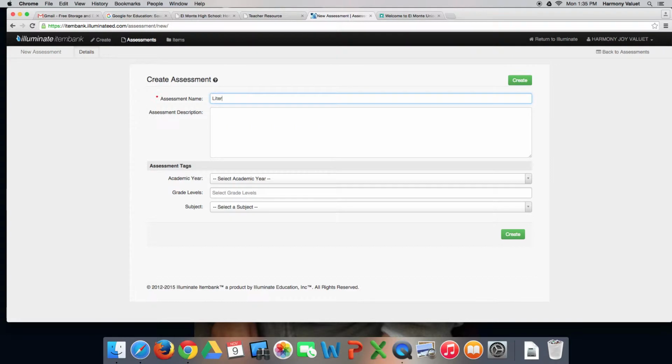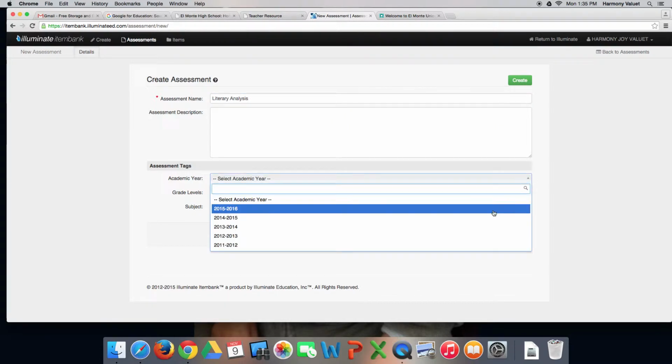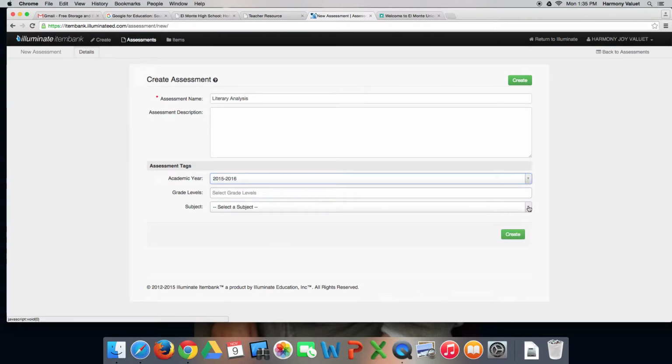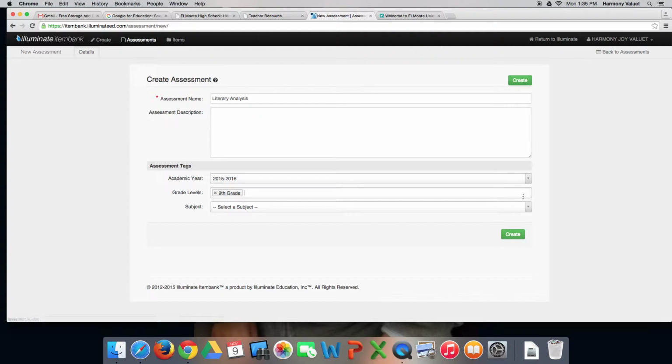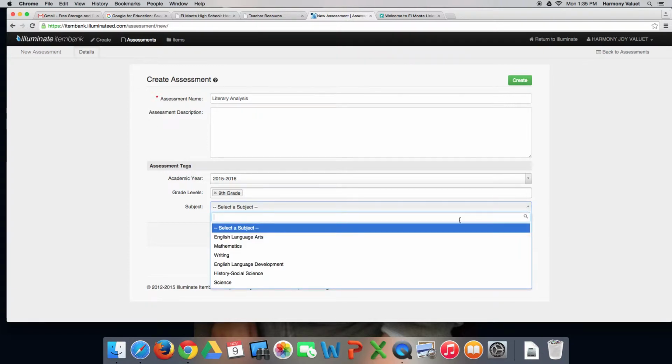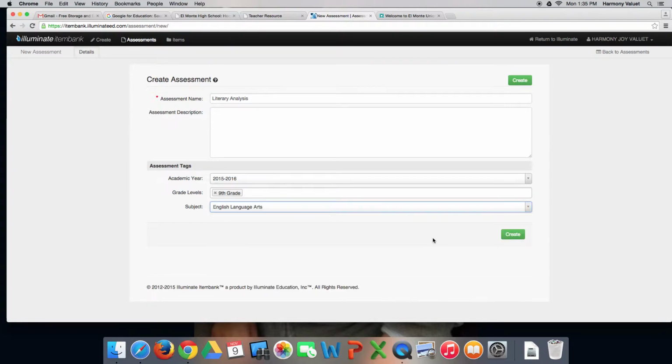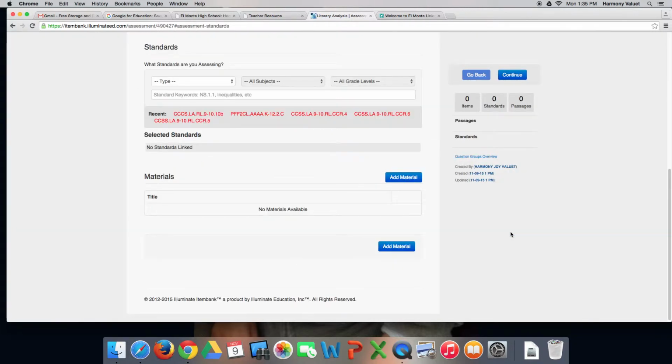I'm going to call this literary analysis. You could do a description, you could set more information, and again, this kind of stuff just helps you find it later on. Say it's for 9th grade. Or if you're sharing with other people, it's going to help them find it easier the more information you put in it.